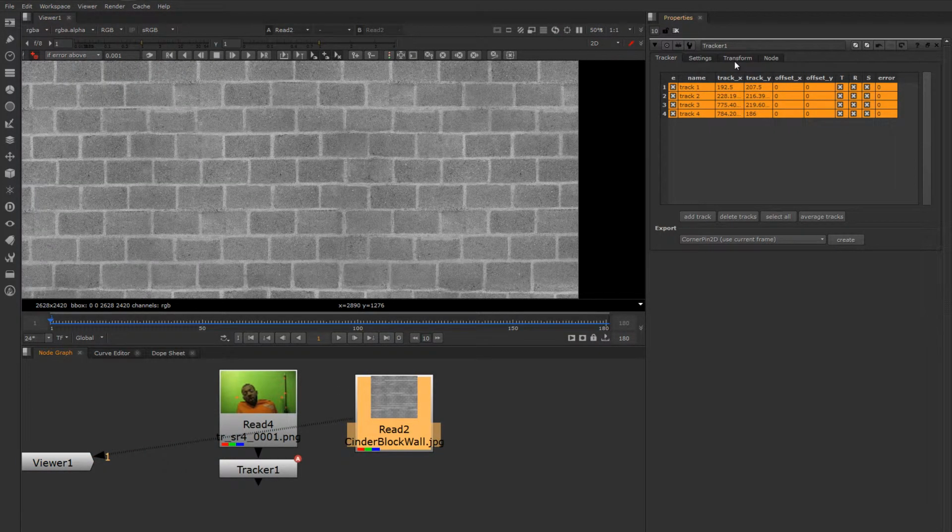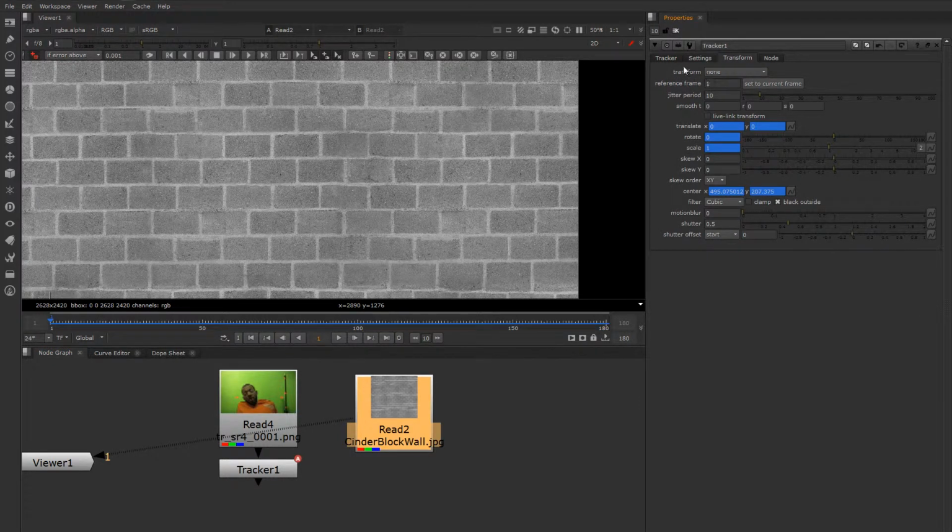So I'm going to go to the Transform tab. And for the transformation, I'm going to select Match Move. And that will turn this Transform tab into a calculator that calculates all of the correct transformations for a match move relative to my reference frame, which in this case is frame 1. I can set this to any frame I want. I'm just going to leave it at frame 1.